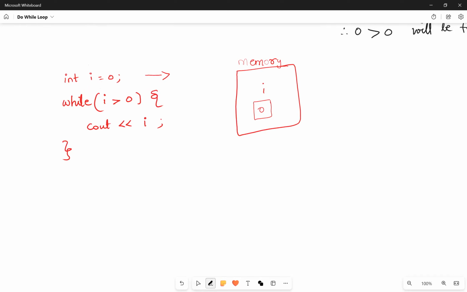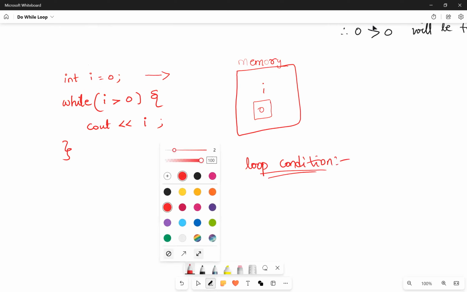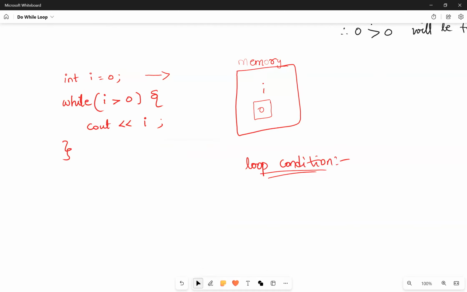Now, the loop condition. We are again checking for the same thing. Is i greater than 0? What is the current value of i? The current value of i is 0. Therefore, the condition we are checking is whether 0 is greater than 0, which will always be false.